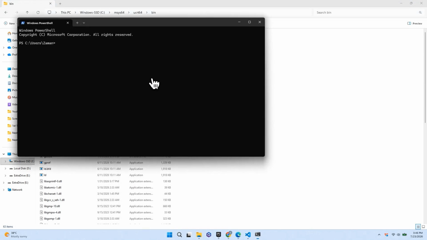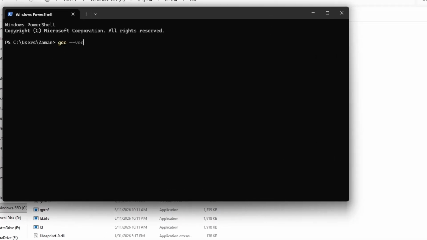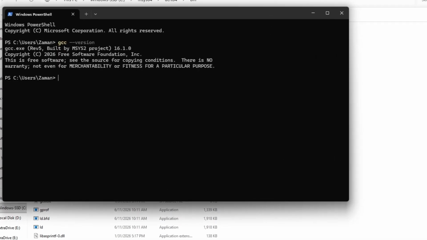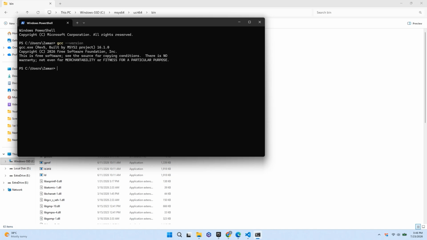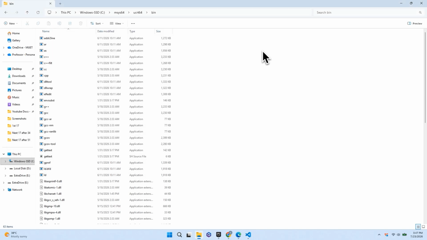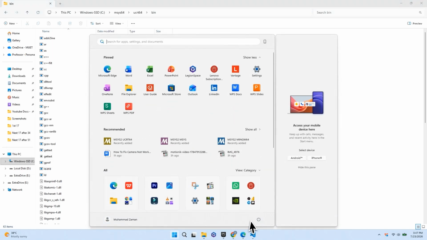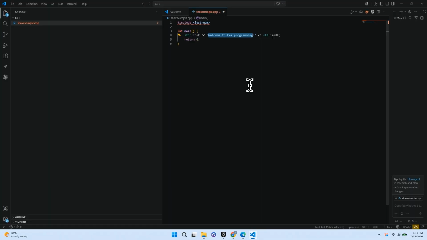Open the Terminal application and enter the command gcc --version. Then press Enter. If you see options like this, that means the installation was successful and the environment variable was configured correctly. This confirms that Windows can now recognize the compiler. At this point, restart your computer. Restarting is important because it allows the environment variable changes to take effect across your system.